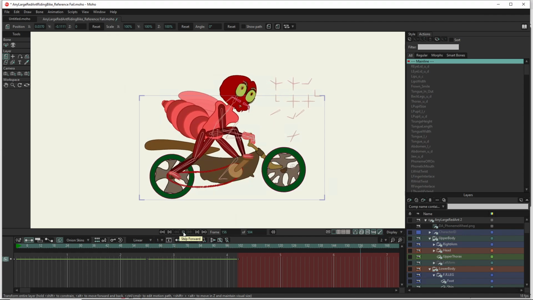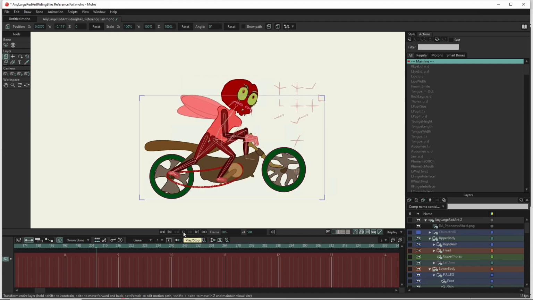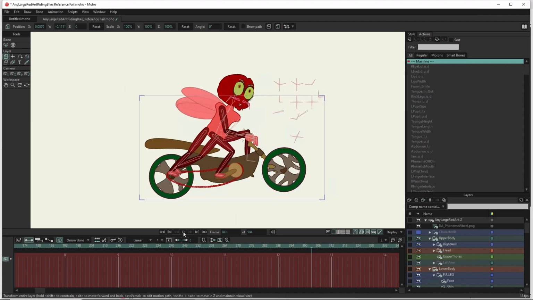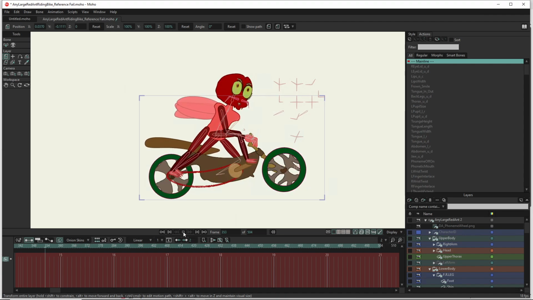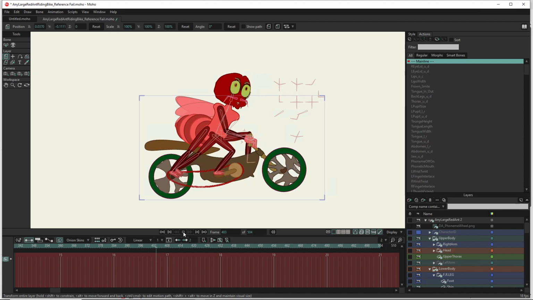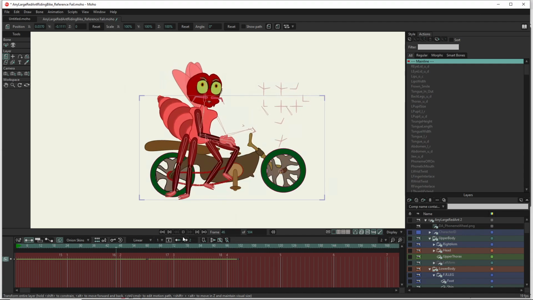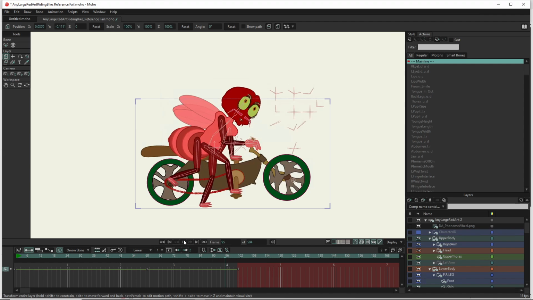There we go. So the back left leg should not be visible either. And there we've got our abdomen disappearing. We're going to need to fix that. So, oops.